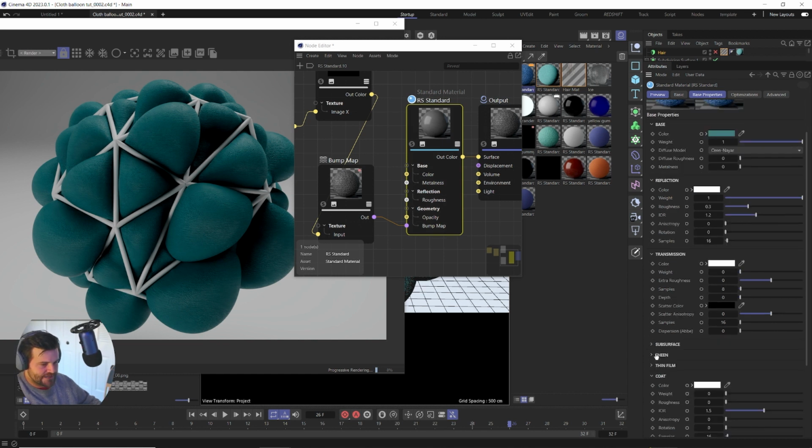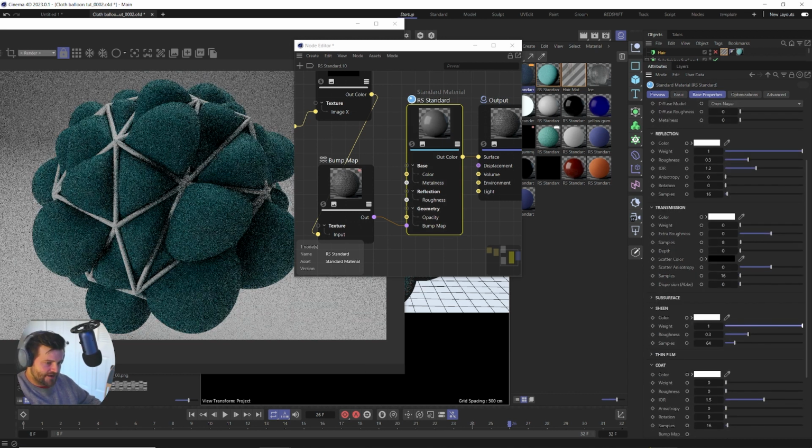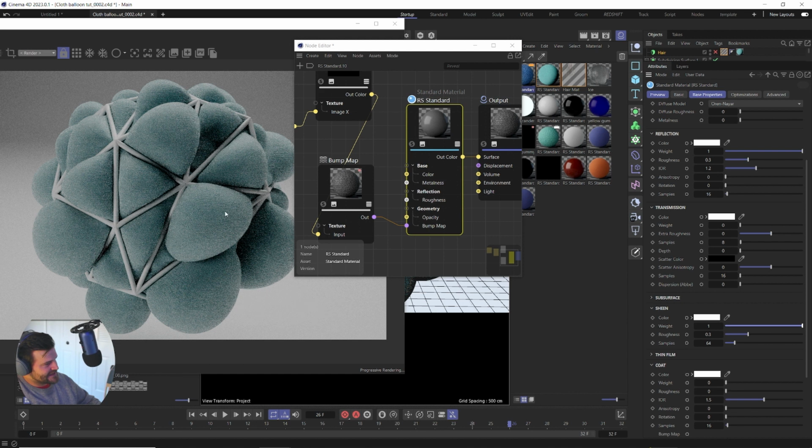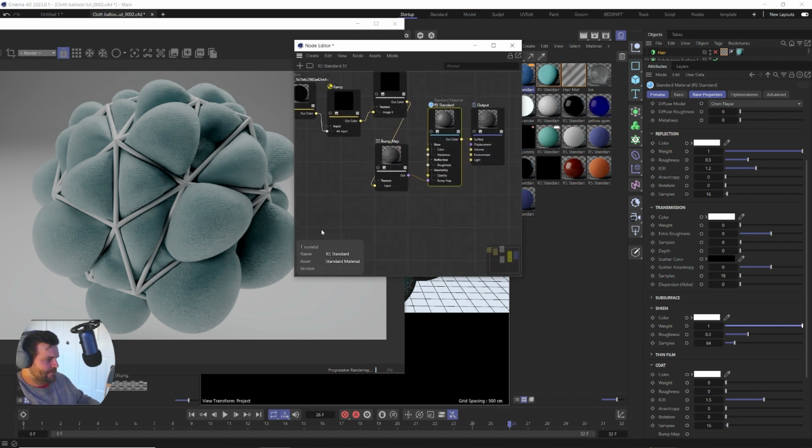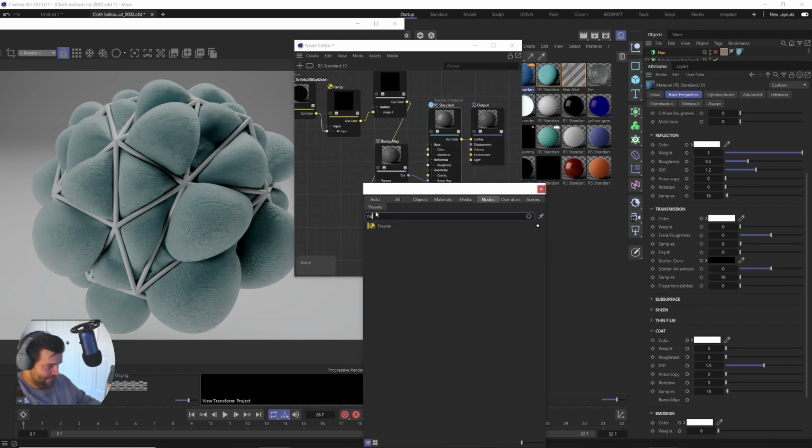So we're going to go down here to sheen, control that down, crank that all the way up to 1. And you can see that adds this sheen, almost like a coating, but it's not a coating across our object. And right now, evenly across everything, it doesn't look that good, okay? But what we can do is type in Fresnel.